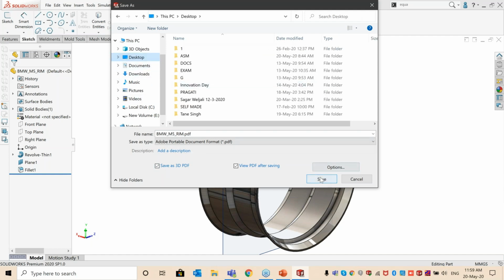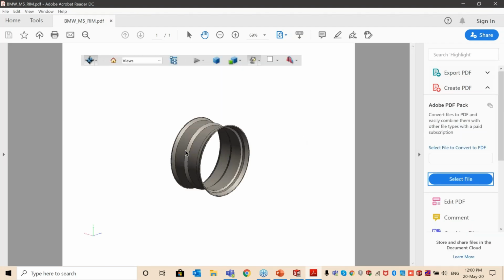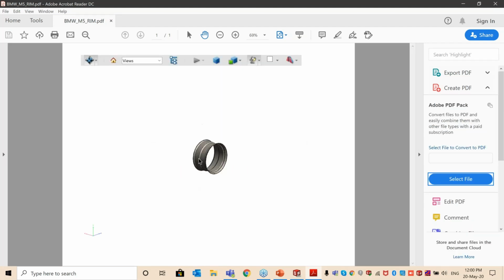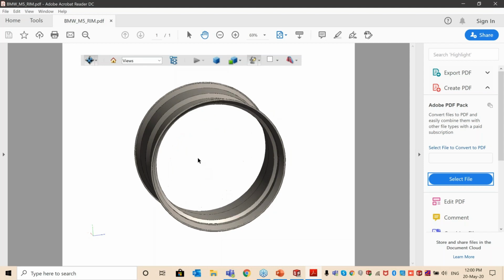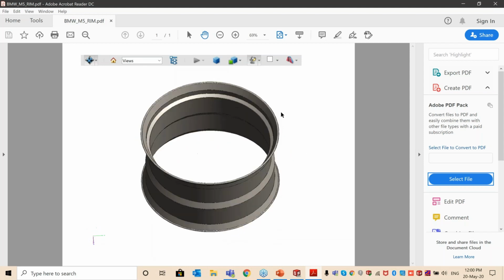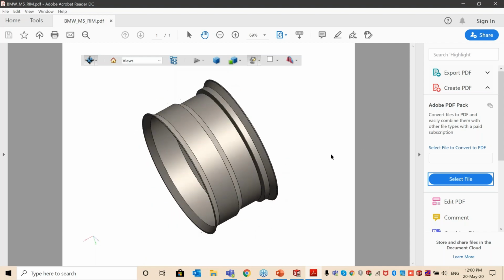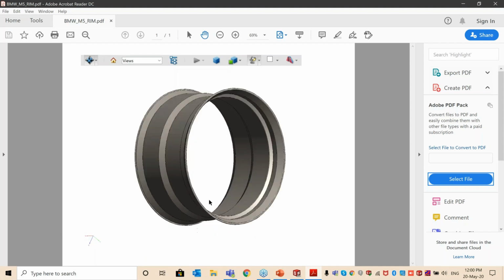Okay, and let's stop, just save it. Okay, it takes a little bit of time. Okay, and now you can see your 3D PDF is created. You can send this to your customer, or you can send it to any user. You can see your work in 3D.